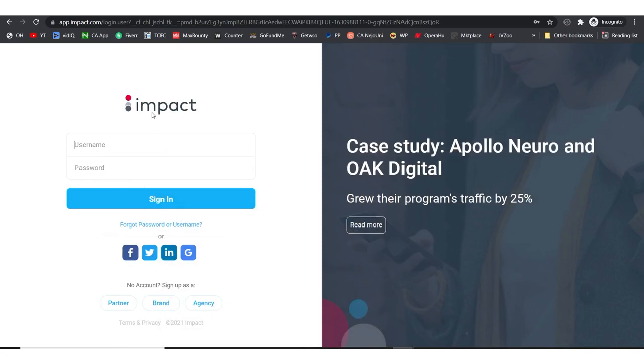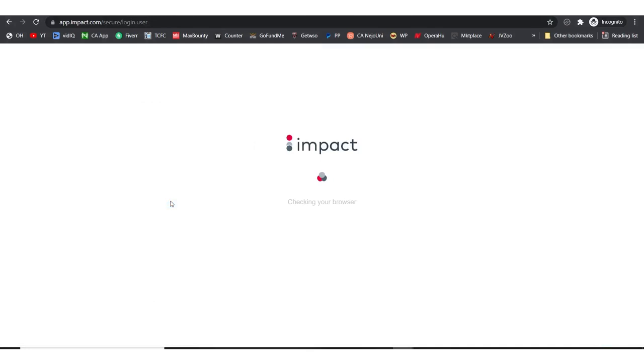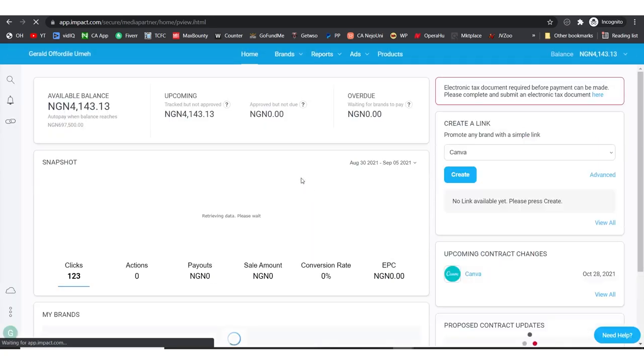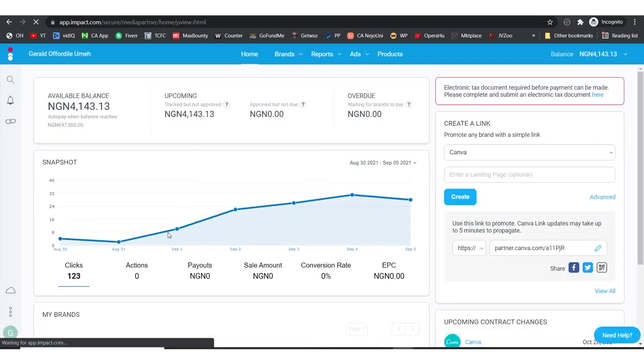So I'm going to log into my Impact account. I'm just going to put my username and password right here. So I hit sign in, right? So it's logging me in. Impact is an affiliate marketing network. So I just come here. So this is loading. Okay, so if you come to Impact right here, you are going to see that this is growing.